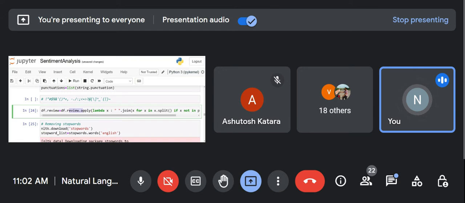And till here we are performing the text cleaning, the data cleaning process. In NLP, the data cleaning process is mandatory.